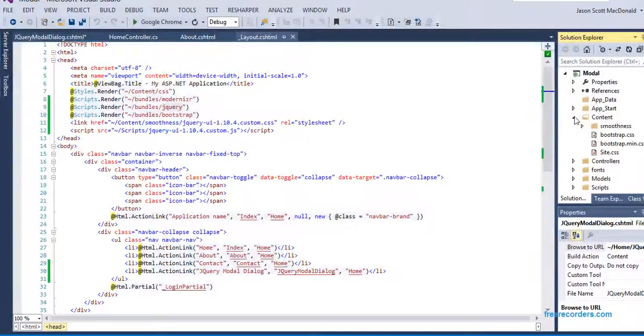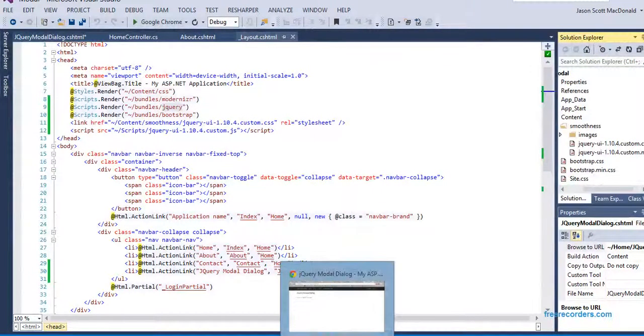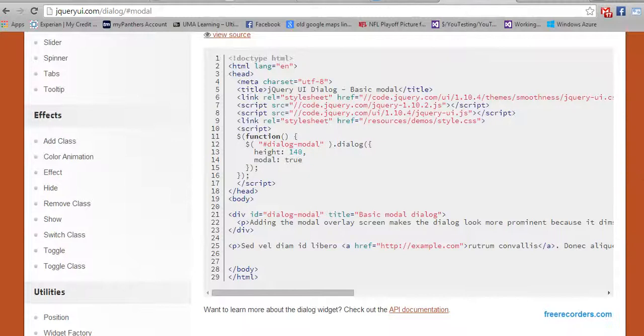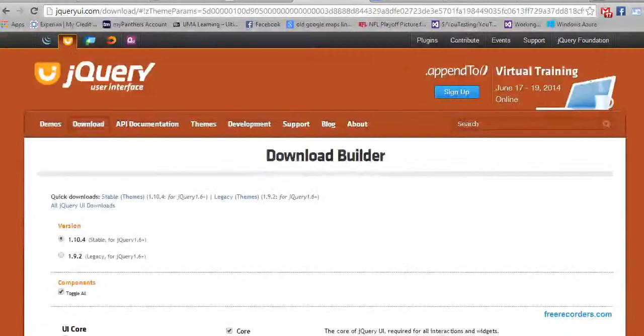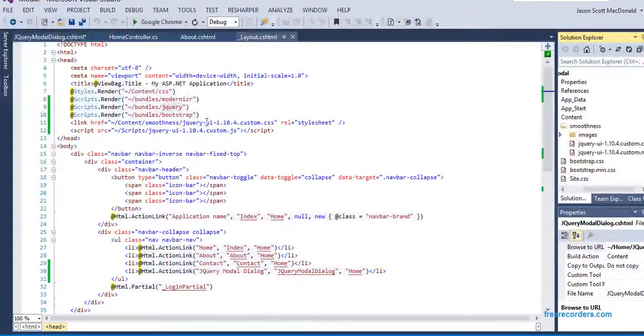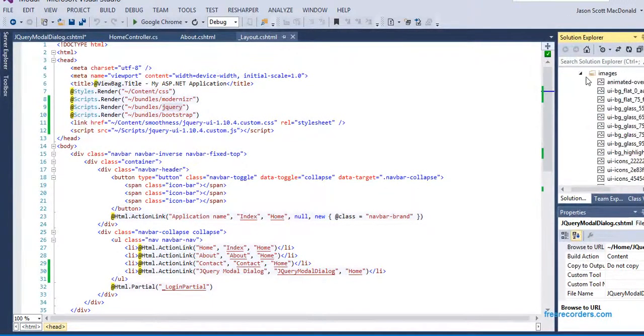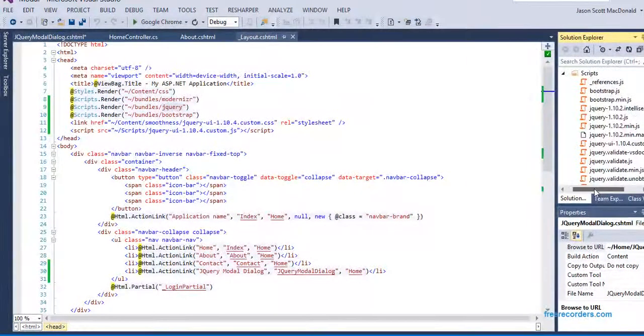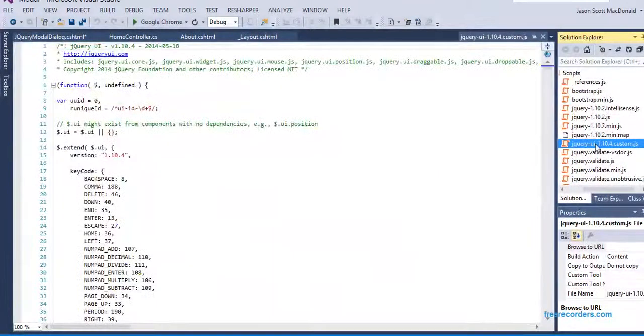I'll show you here. You'll need jQuery UI, and you can just go to jQuery's website and download from jQuery user interface. I've already done that. And then add it to your solution. So here's the CSS for it and all of the associated images for jQuery UI. And then you have to add jQuery UI JavaScript. That's also already been added.